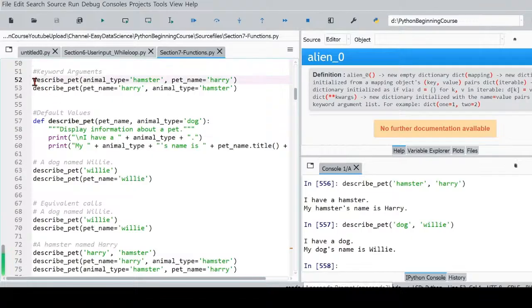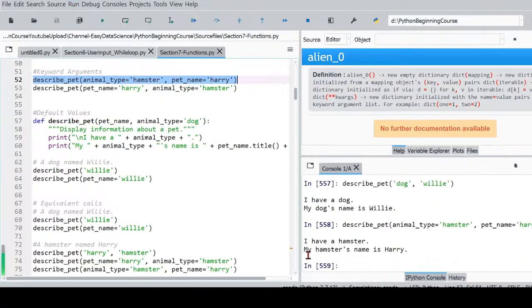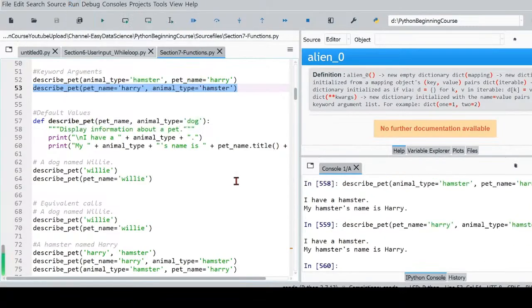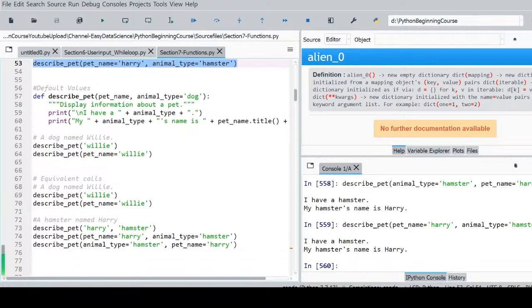So we call using keyword arguments. So I have a hamster. My hamster's name is Harry. Then call again with this keyword order. So I have a hamster, my hamster's name is Harry. The return result is the same.